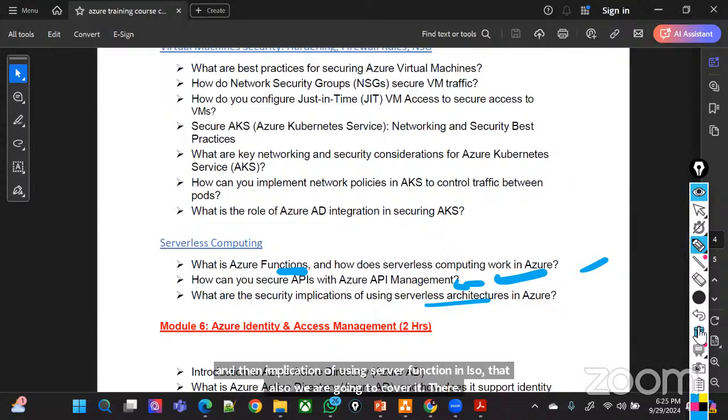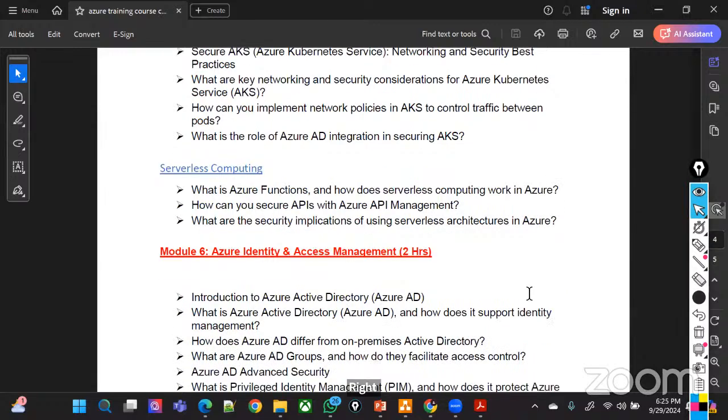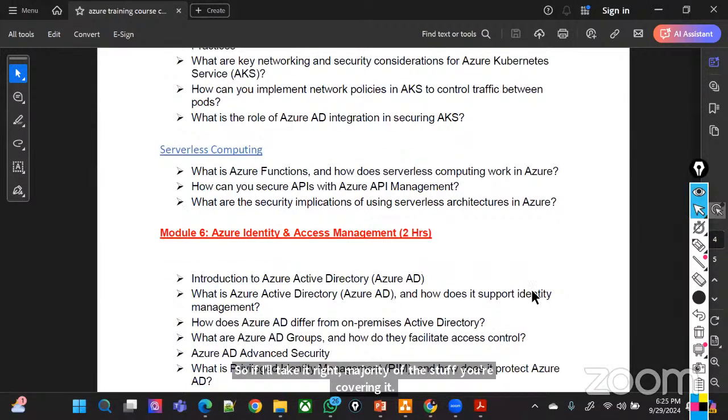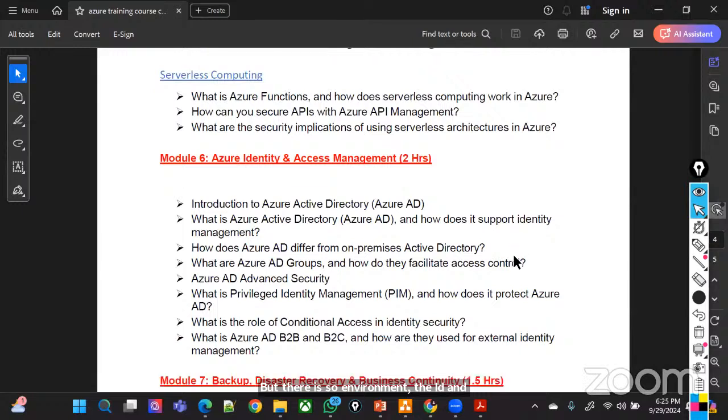So if I take it, the majority of the stuff we are covering is within the Azure environment here, and then it's the AD and access management. We are going to see the different parameters which are needed to connect on-prem to Azure AD. Azure provides a very good tool called AD Connect. How we can use that to sync our on-prem AD to the Azure infra, right?